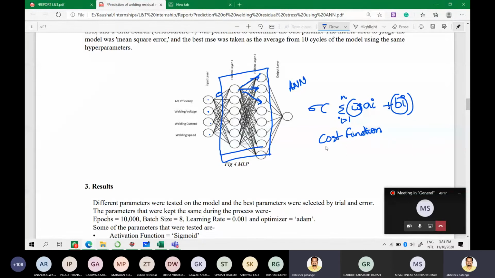There are multiple ways of calculating the cost function, but the best way is taking the difference and squaring it. We have done that. You guys know root mean square error and all those types of things. So it is based on that, if I'm not wrong.